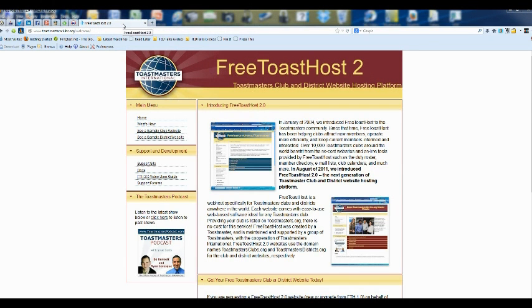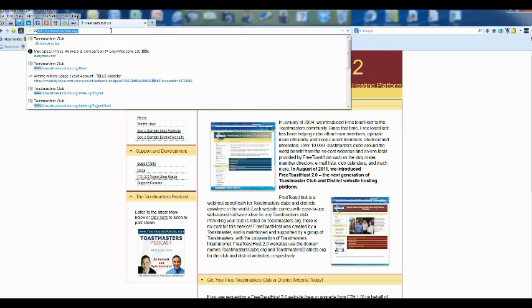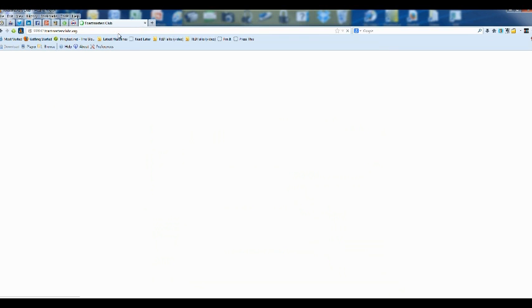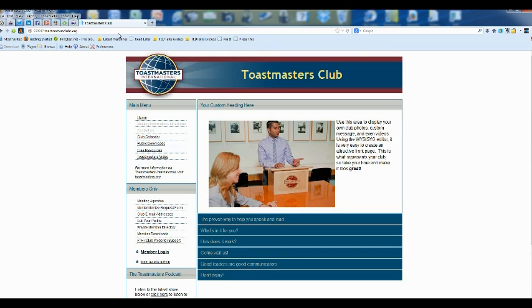Firefox, and I'm sure Chrome and IE do the same, allows you to open up multiple tabs up on top here. So in one tab, we are going to enter our club name, which is 999942, your club number, .toastmastersclubs.org. By default, all Toastmasters clubs' domain names in FreeToastHost are prefixed by your club number, so you'll get to know it quite well.